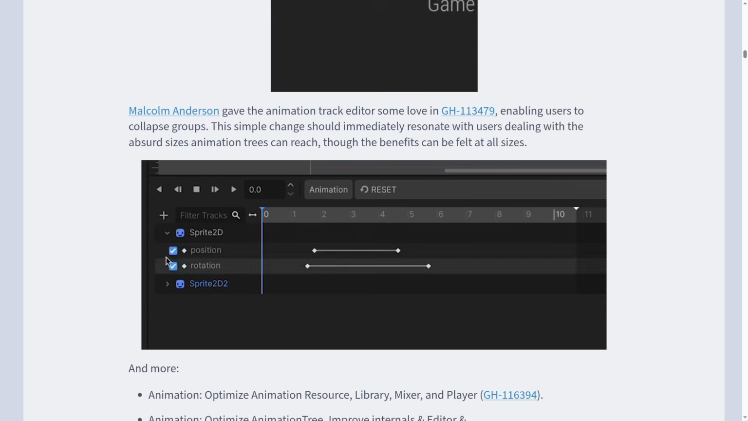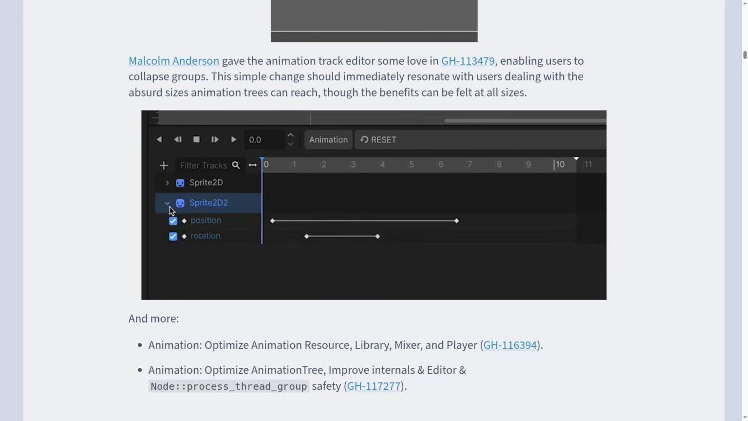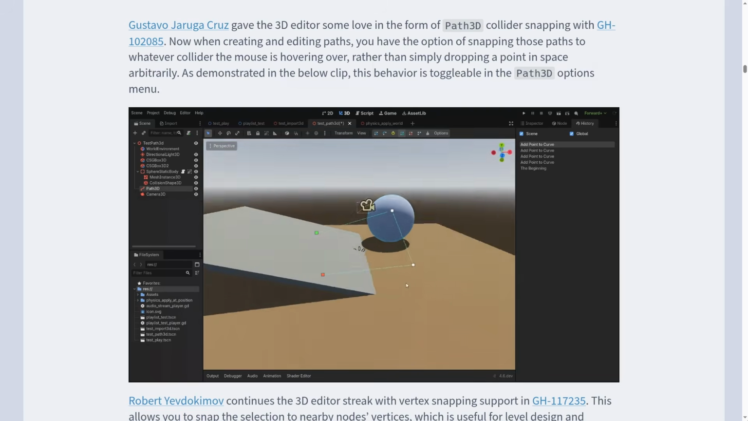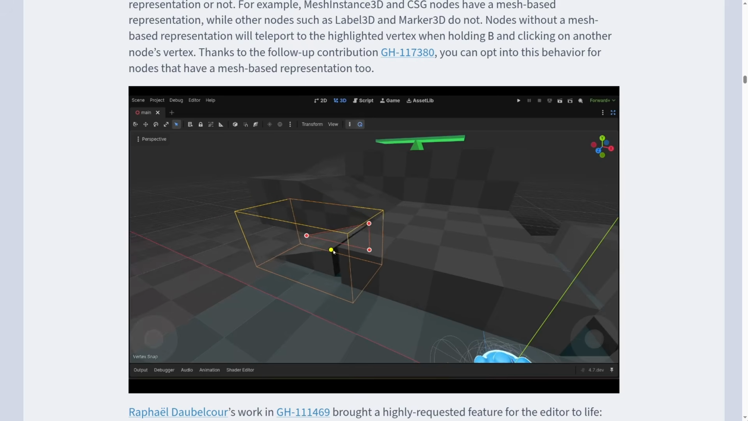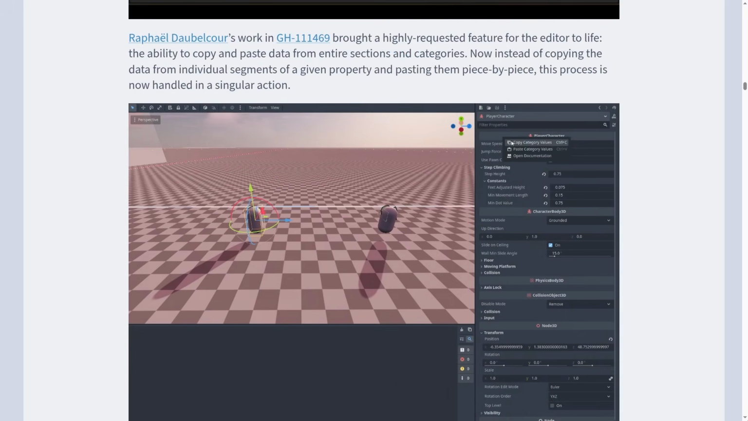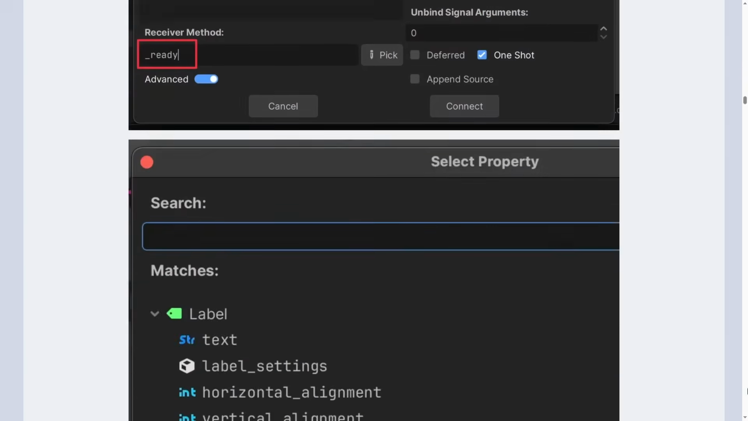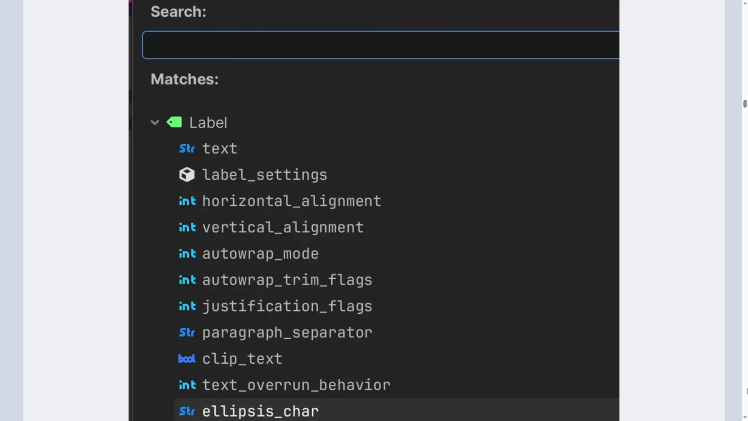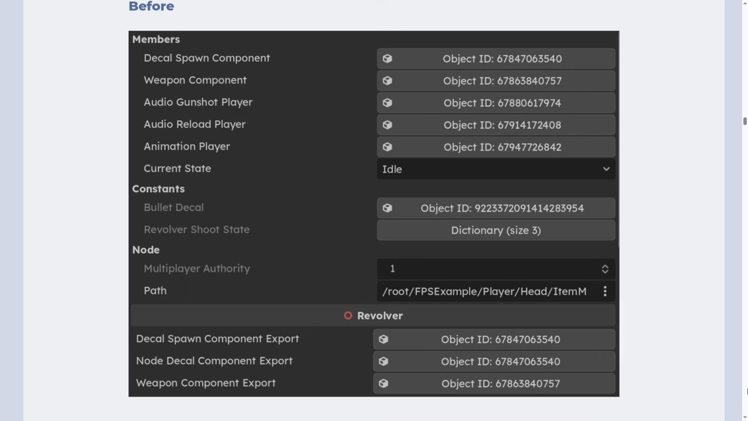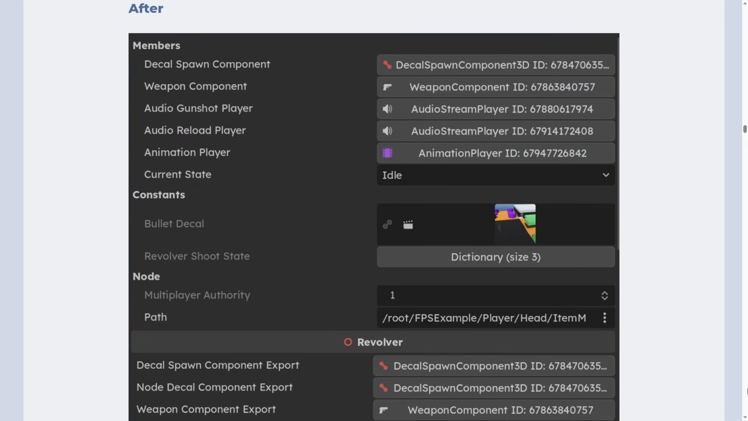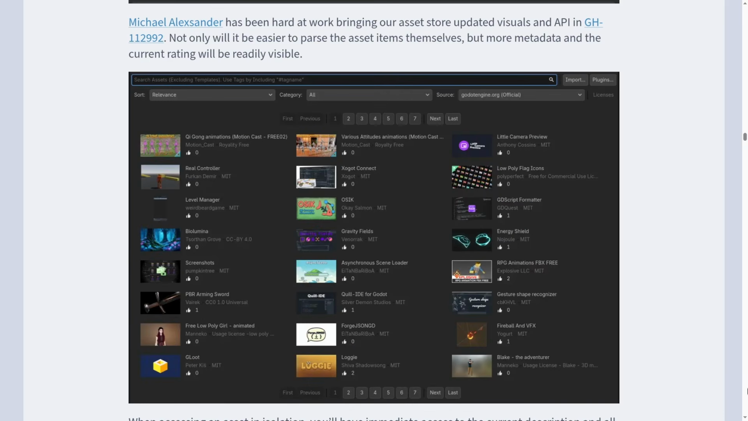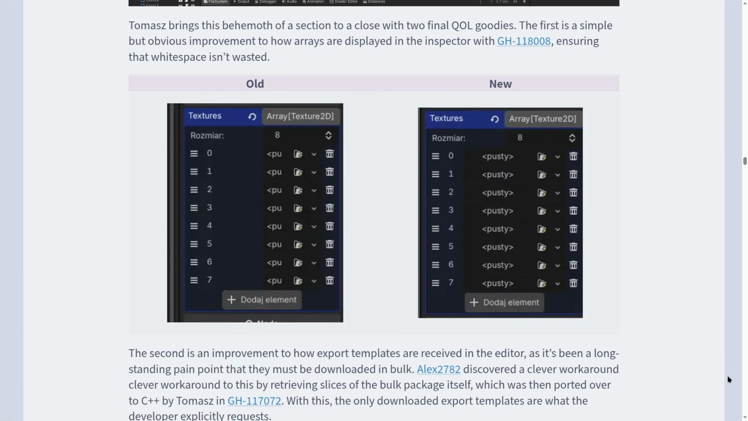There are now also collapsible groups in the animation track editor. Collider snapping in the 3D editor is now possible, and there is also vertex snapping. Copy-pasting sections from the inspector panel can now also be done. Monospace fonts are now used for displaying function and property names in the editor. The remote view no longer shows object ID, but the actual class names and icons. The asset store got updated visuals now as well, which is part of the move to the new Godot store system. Arrays are now displayed much nicer inside the inspector panel.